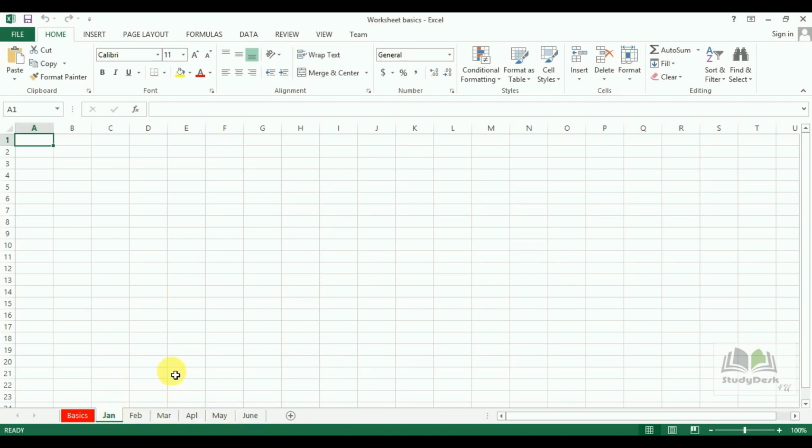Now I want to work with multiple worksheets, not all the worksheets. Suppose I want to work with Jan, March and May, so I want to group these worksheets. If you want to group them, first select one sheet, then press and hold Control and select the remaining sheets. If you observe, all three worksheets are selected, in activated mode. Now we can say these three are in a group.